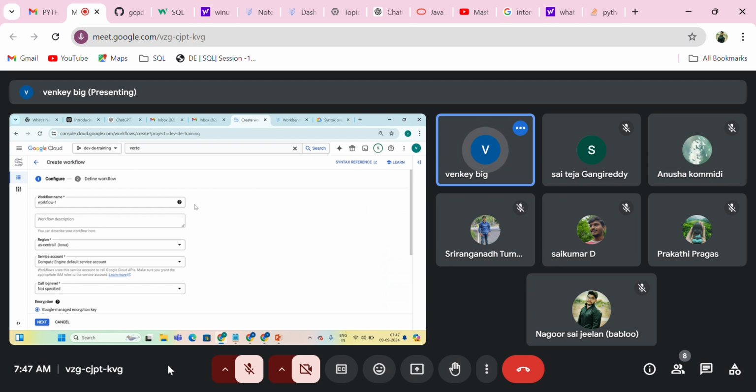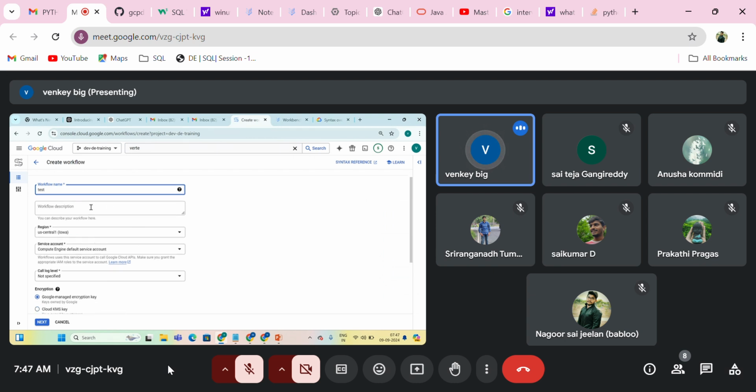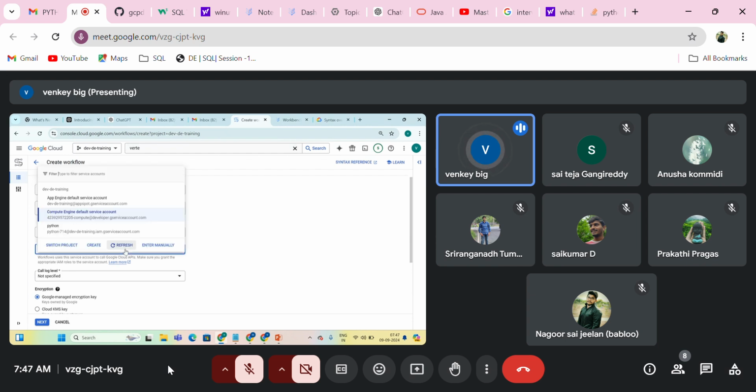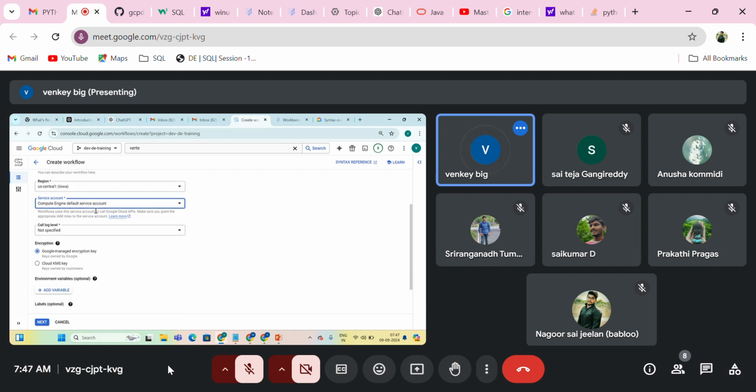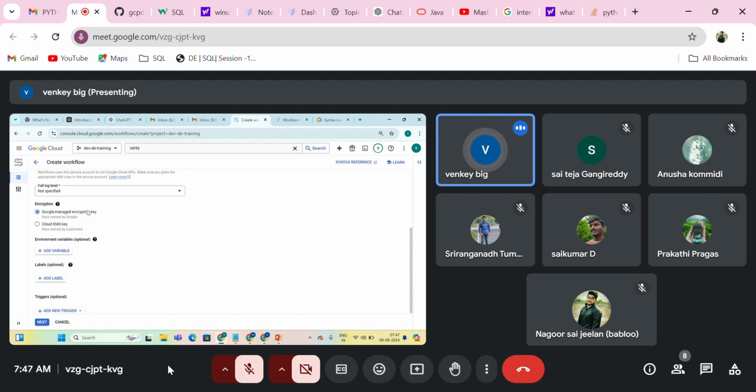So here you see the workflow name. Let us say I am just taking it as test. Then you give the region, the description, and which service account you want to use for this workflow. I'm using the generic service account. Then you have encryption mechanisms, and then environment variables. If you want to pass some variables to your workflow from the outside, you can create those variables here. Constants, I can say.